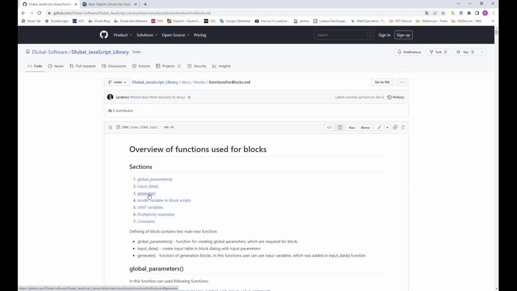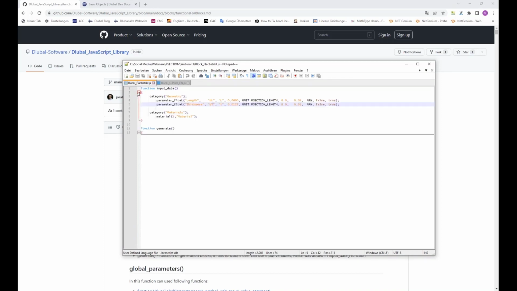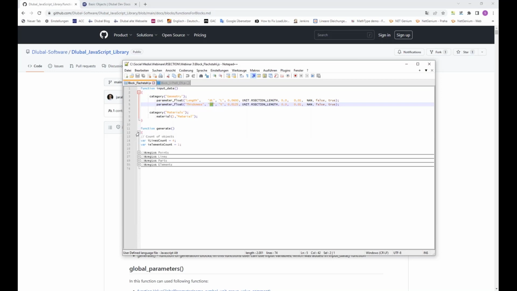I will now create a JavaScript file to generate the flat bar that I've already presented. I've prepared the JavaScript here, and I will show you the input data function first. In this input data function, a category can be created in the block's input table using the category function. The categories geometry and materials are created here. The input parameters DL and DT are created here in the category geometry. In the generate function, I open it here, the points, the lines, the part, and the elements are generated.